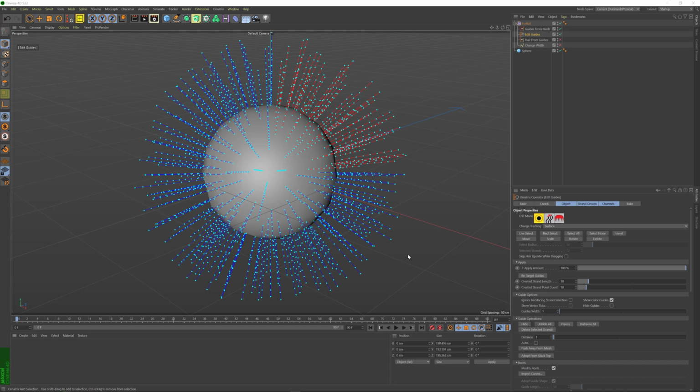Strand groups in Ornatrix for Cinema 4D is a great way to organize your overall hairstyle into different parts and to be able to select, modify, and procedurally edit parts of your hair one at a time and to apply different operators to different strand groups. So let's see how you can assign strand groups very easily using Edit Guides operator.